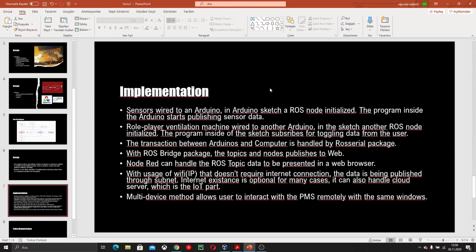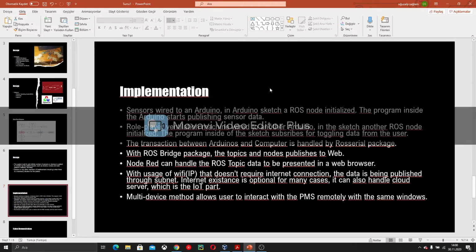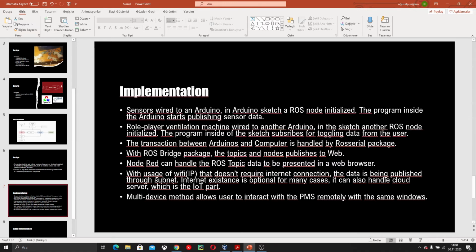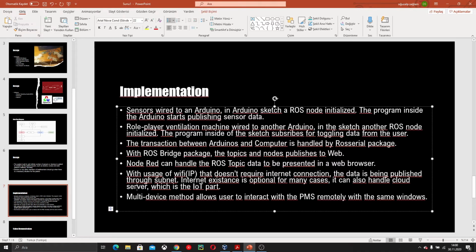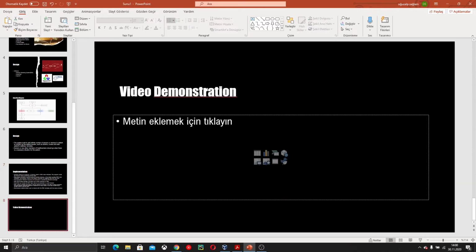The Wi-Fi connection method allows the user to interact with PMS remotely as well, but with a better view. They basically use the same windows on the machine. So let's go on to our video demonstration.